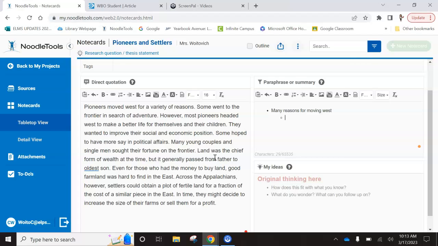From the paragraph, I've read that they went for adventure. It says that they also went to make a better life for themselves. It also says that they want to improve their social and economic situation. And it then says that they want to have more say in politics.